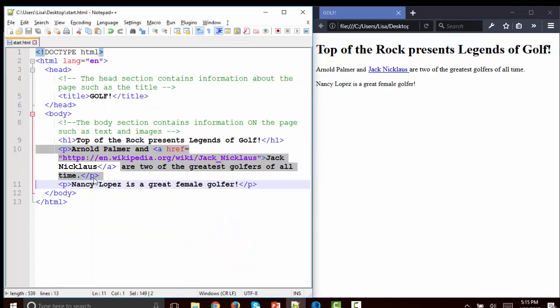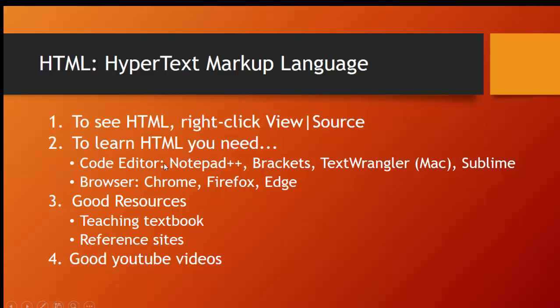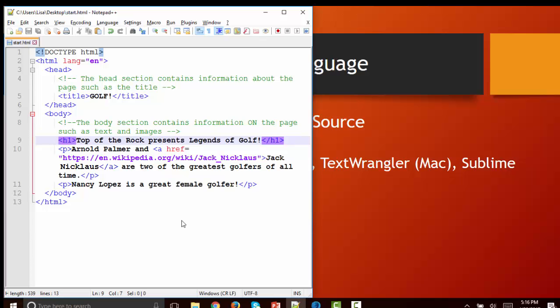So there in a nutshell is HTML. Hypertext, we made this a hypertext link. Markup, we know what markup means. We're marking up the content with tags that identify it. Hypertext markup language. We've learned that in order to learn HTML, you need a good code editor. You need a browser, which we all have on our machine, Chrome, Firefox, Edge, Safari on a Mac. You need some good resources to give you some hands-on exercises to stretch your understanding of all of these tags.